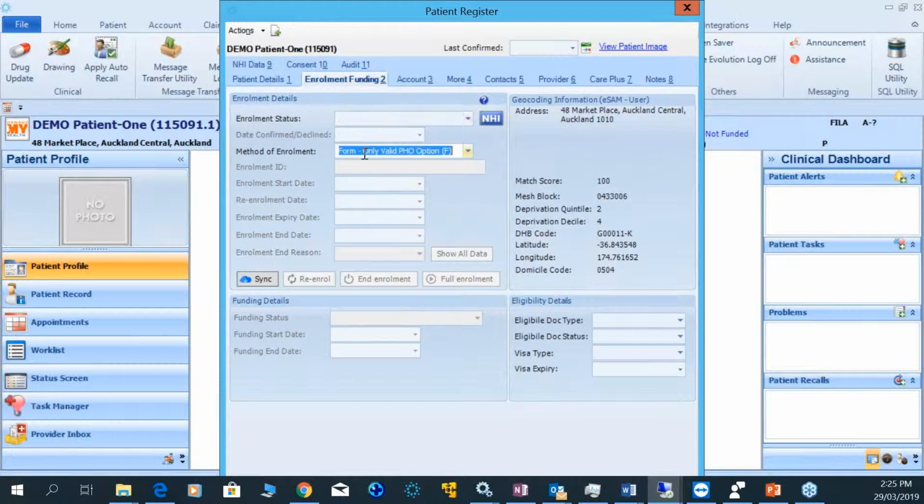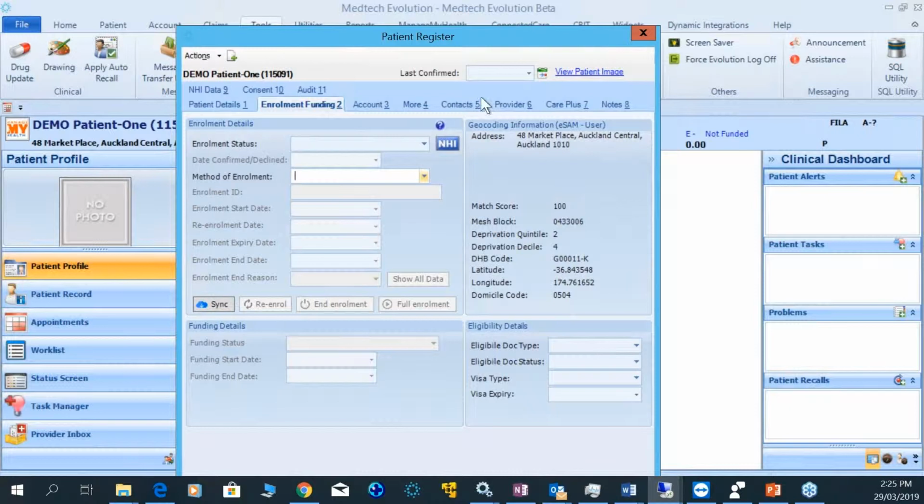So moving on to the enrollment maintenance buttons. If I bring up patient. Okay, so as you can see here, this patient, in order for you to be able to see the sync button, you have to have enrollment status, date confirmed, or a form added.